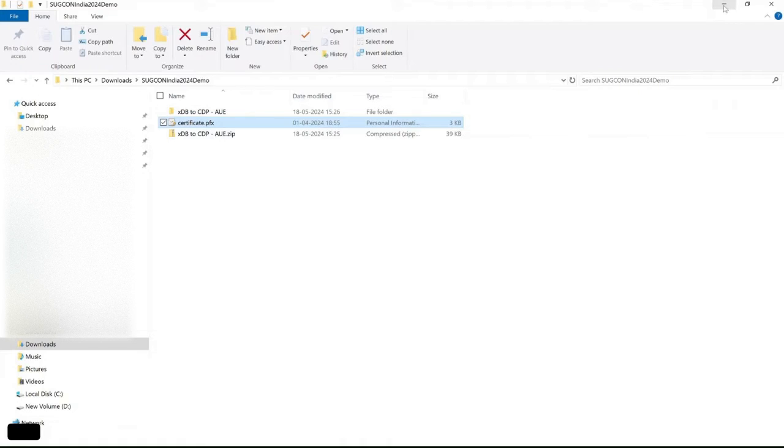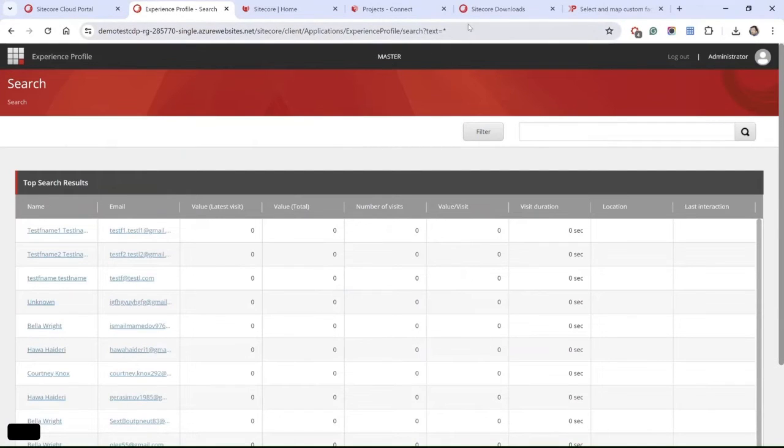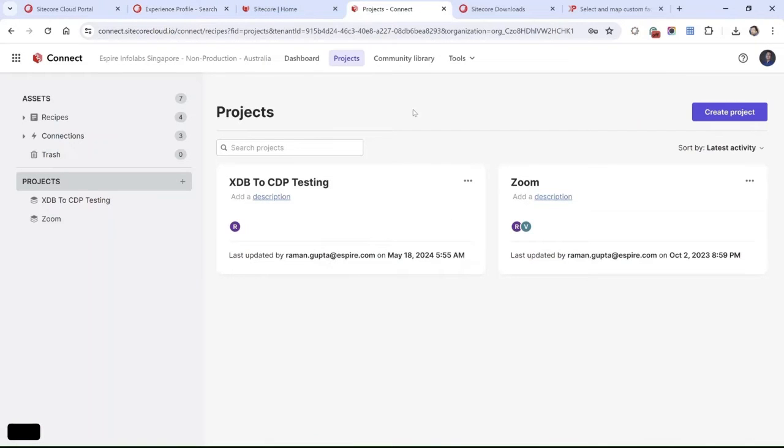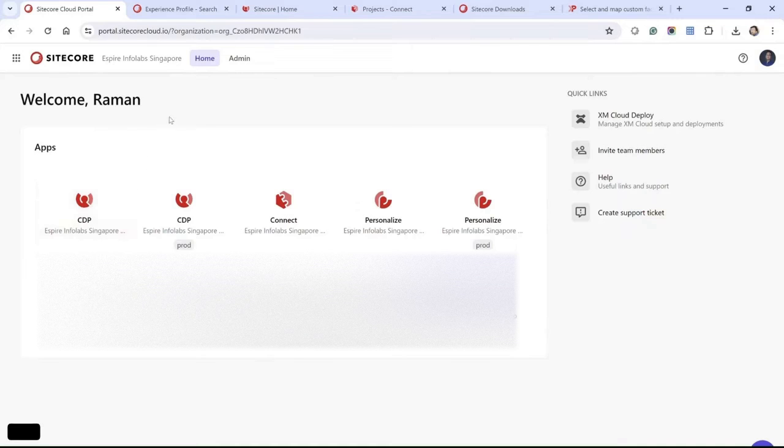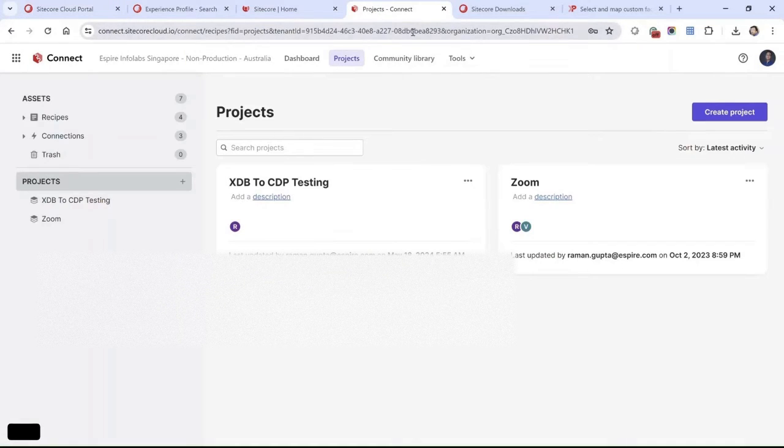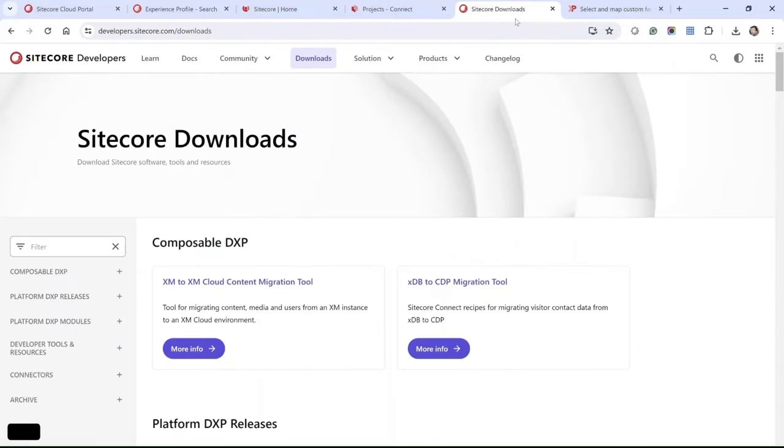Then you should have access to the Sitecore CDP instance. So yeah, this is the Sitecore CDP instance. You can access Sitecore CDP from the portal Sitecore Cloud IO once you get access. Then you should have access to the Sitecore Connect instance. Once you have all these prerequisites ready, just go to the developer.sitecore.com portal.